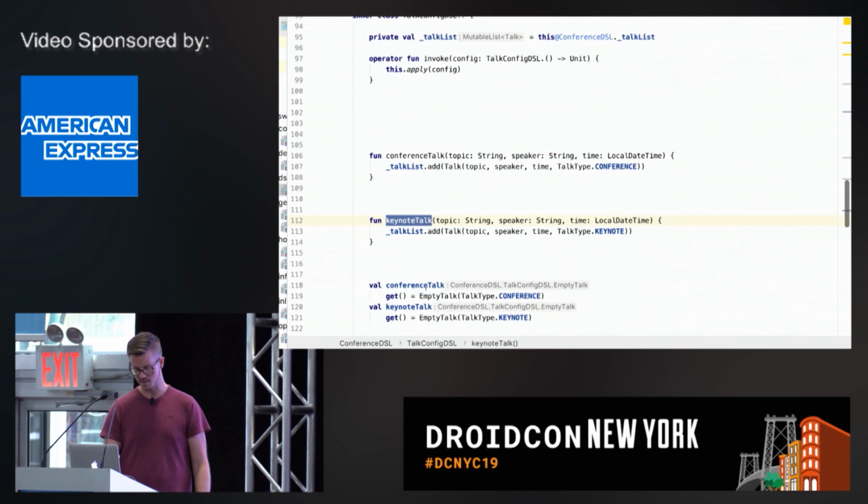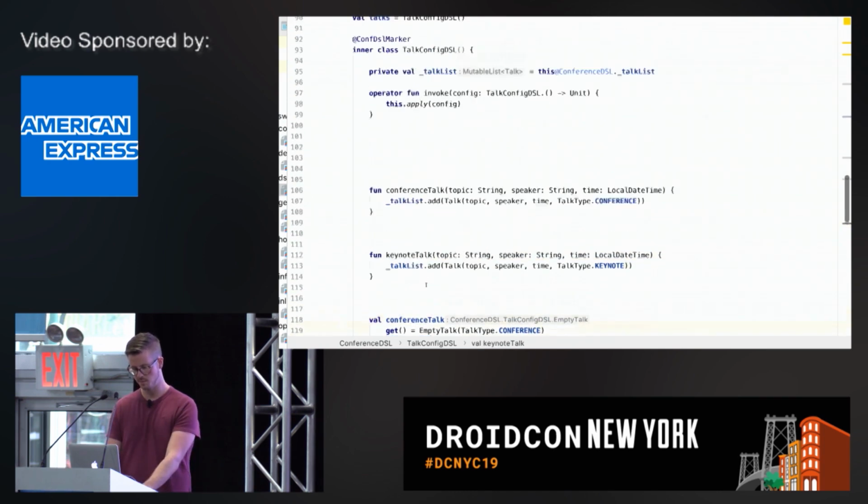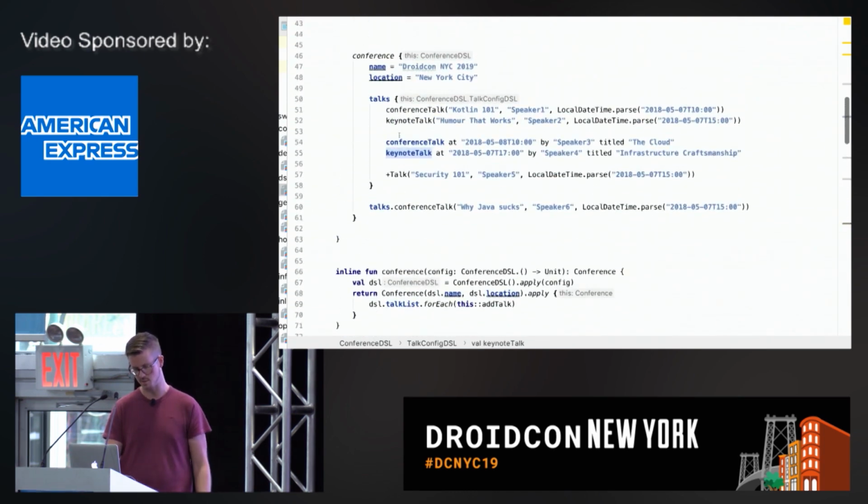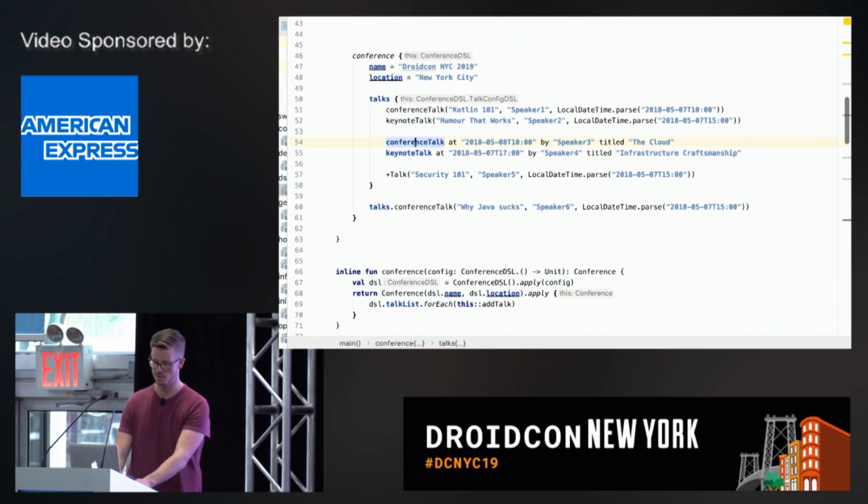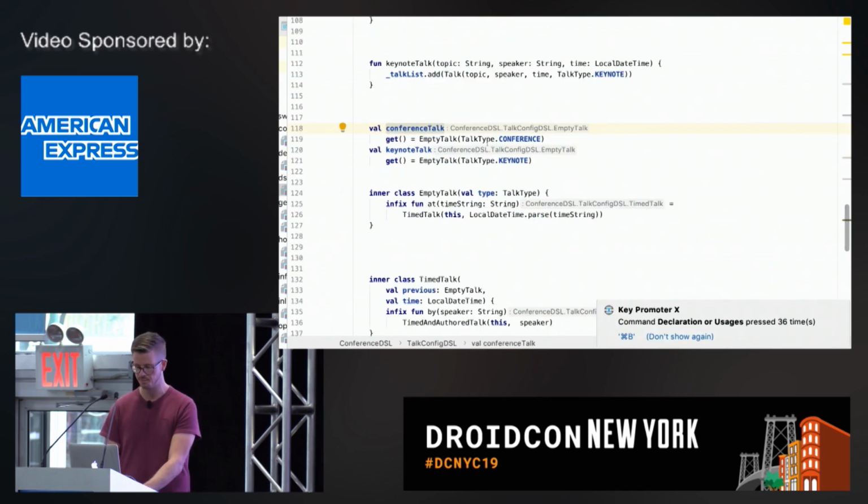The more interesting part is the conference talk and the keynote talk. So if we once again have a look at the call here, so we have a conference talk and a keynote talk, and they both refer to a property of this DSL.